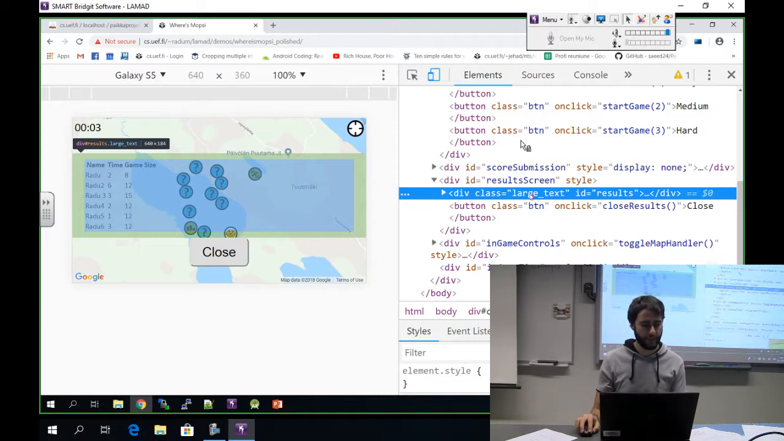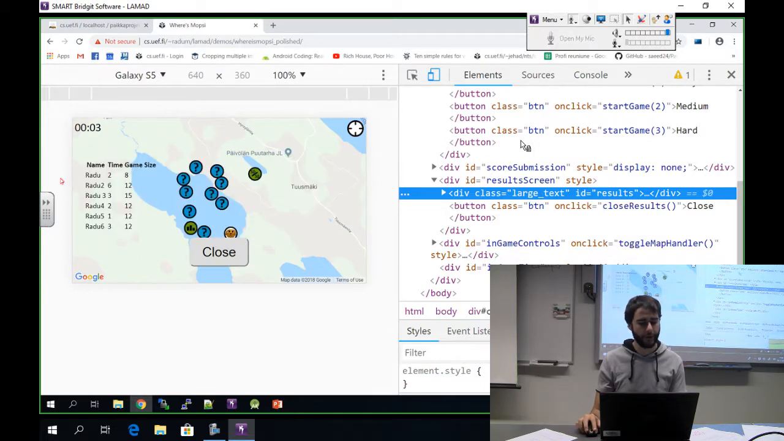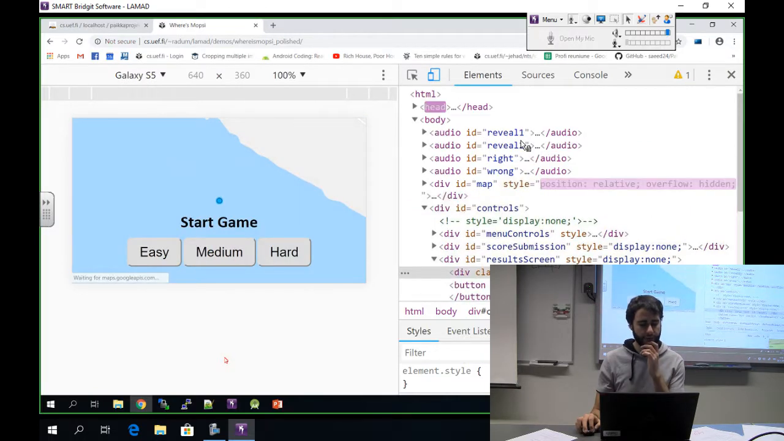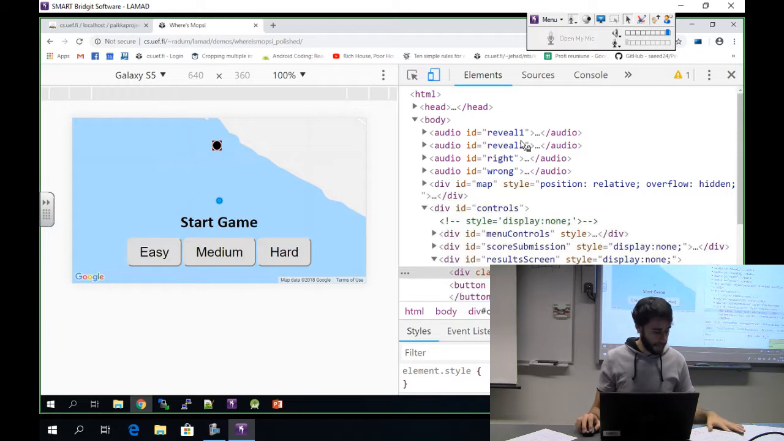I think for the moment I leave it like this, and if we have time we can style it at the end of the lecture. But it seems like it's displaying something. So it's a bit better than it was before. And closing the results is bringing me back to the main menu because it refreshes the page. Okay.